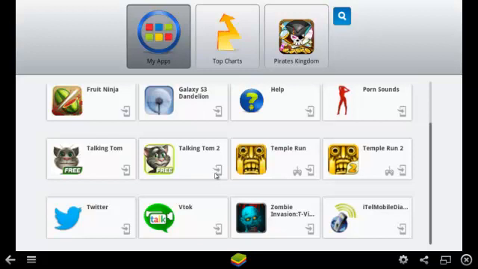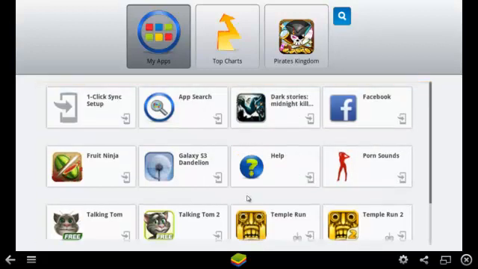Most of you who have Android devices know very well how to use Google Play. It's the same here. You can download any apps, so you can play any apps here on your laptop. That's very nice.